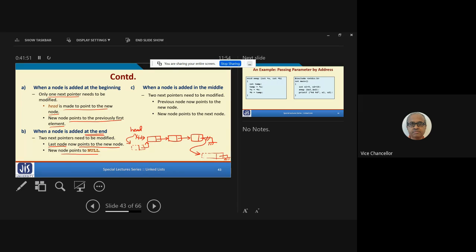And when you want to add a node in the middle, suppose you want to add a node here between the first and second. Here you need to adjust two next pointers. The next pointer of this new node will be pointing here, and this next pointer will be pointing here. So the previous node will be pointing to the new node, and the new node will be pointing to the next node. Clear? This I already explained earlier with the help of the diagram. Same thing I will do.